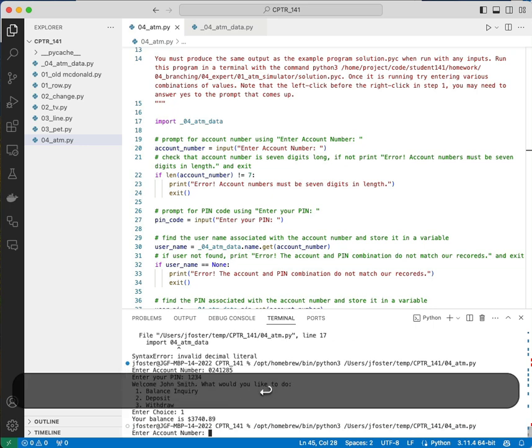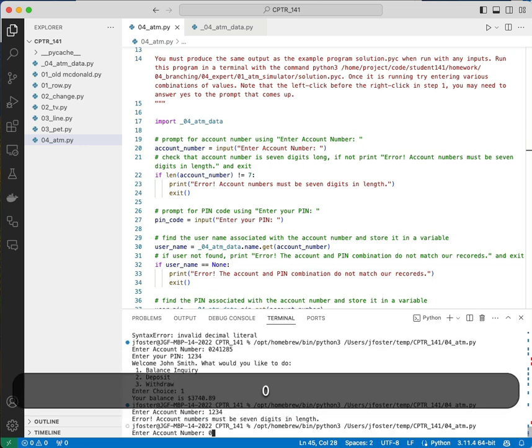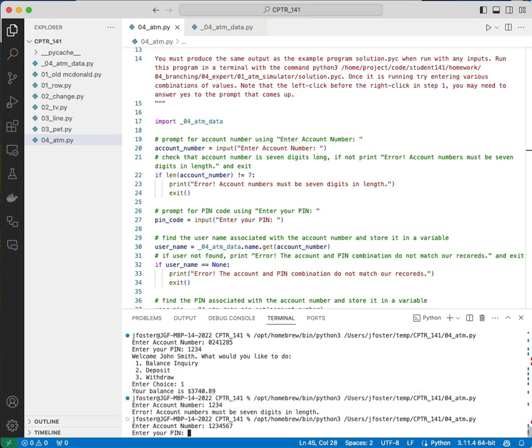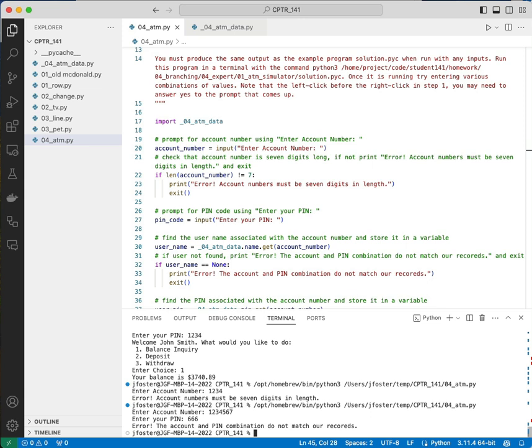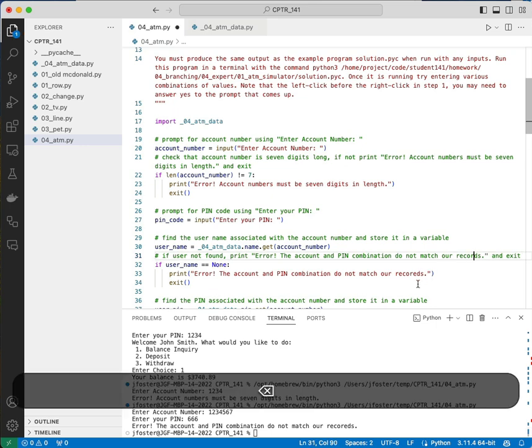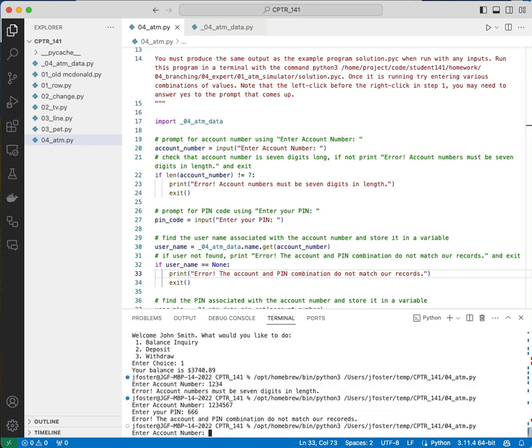This time, let's try entering a short account number. Well, it must be 7 digits. This time, let's put in an account number that's not valid. And in this case, it doesn't match our records. Then we can try, looks like we've misspelled records, so we'll fix that, actually editing the code directly rather than having the system edit it for us.